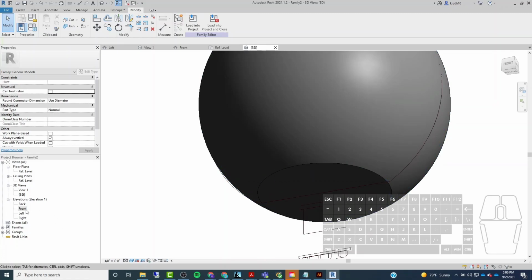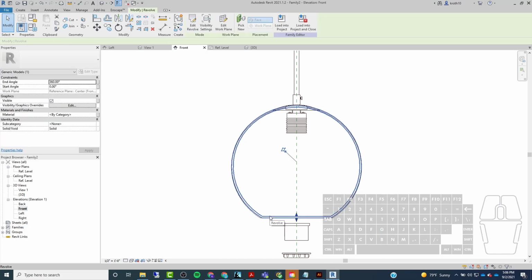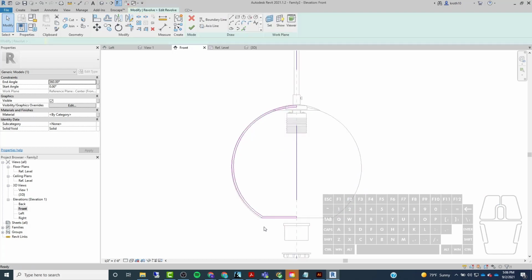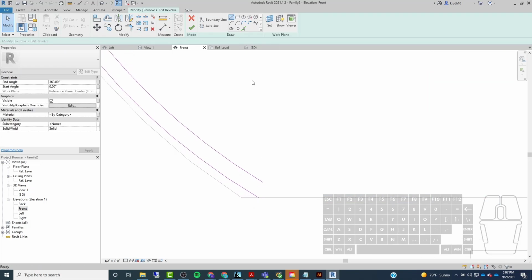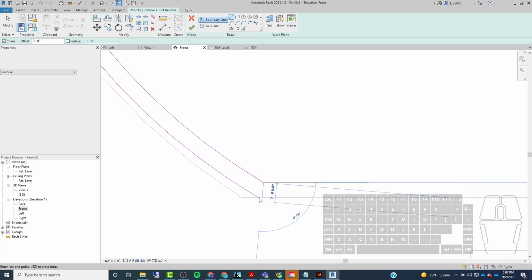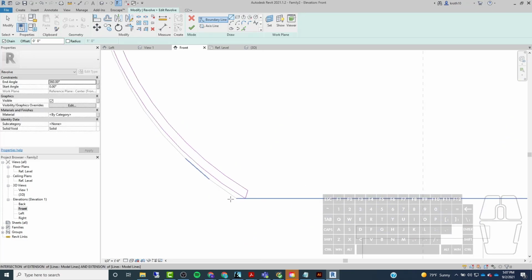So what I need to do is switch back to my front view really quick, and then I'm going to click on my revolve and then go to edit revolve. To fix this problem where I created this bottom here that I didn't really take into account, I'm just going to highlight these 3 lines and delete them. And then I'm going to connect my lines back here to one another. So from there to there should be okay.